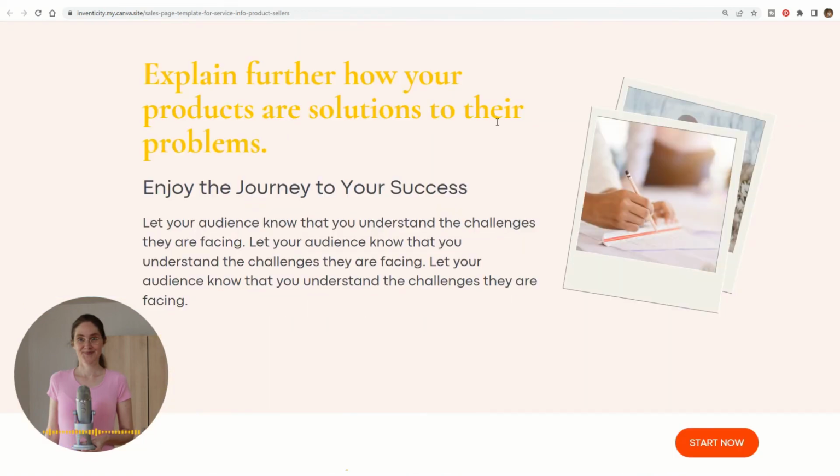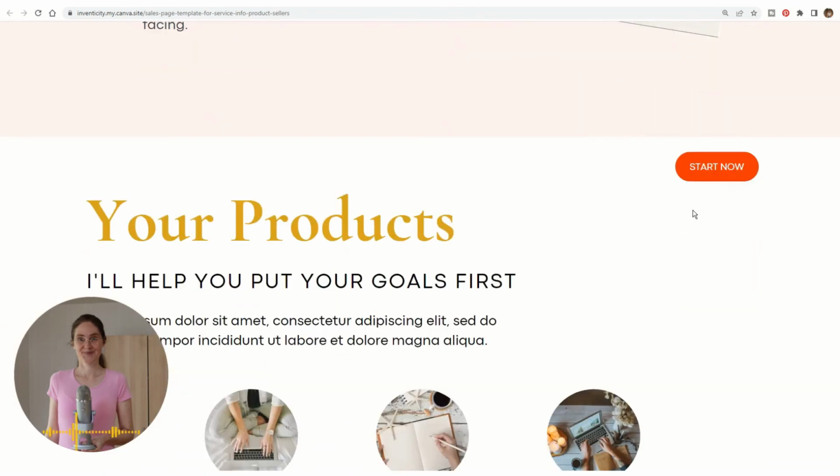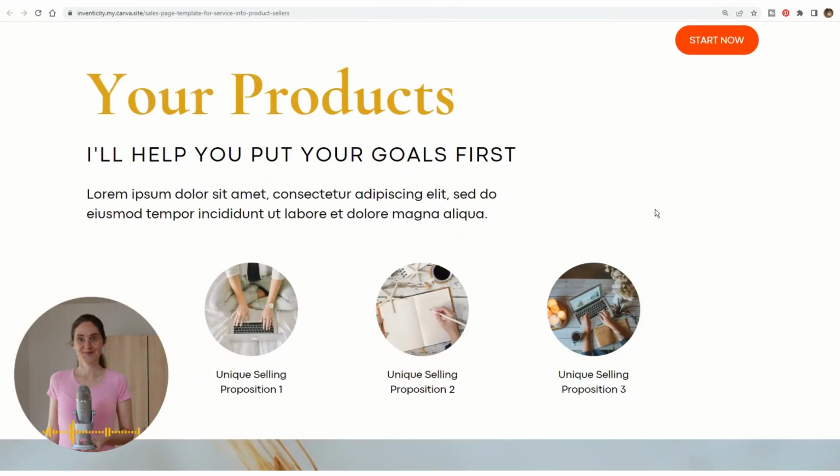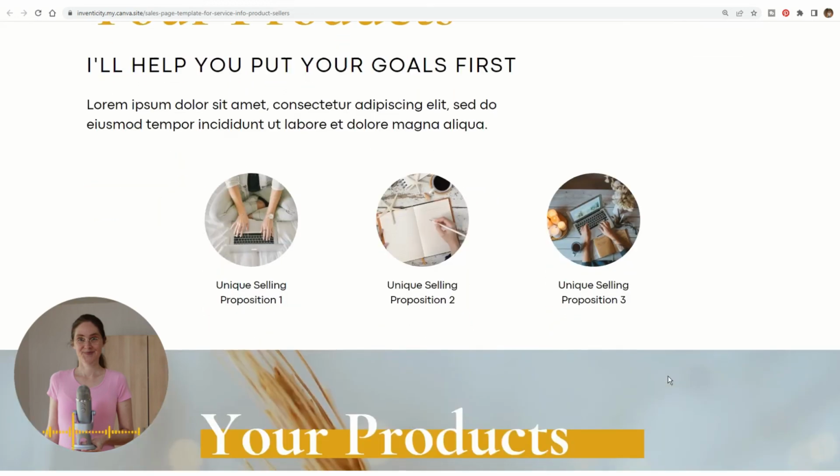And here you explain further how your products are solutions to their problems. Enjoy the journey to your success. We all want to go on interesting and great journeys and achieve our goals, don't we? And here you can write your unique selling propositions.